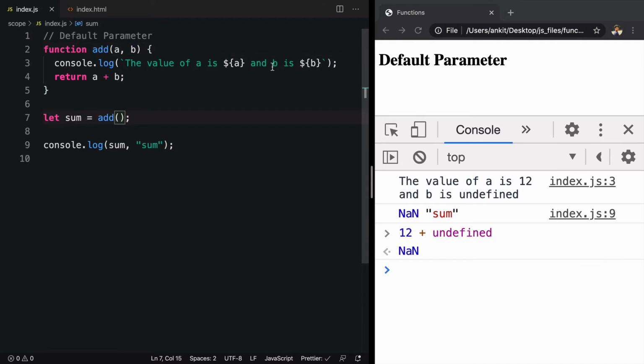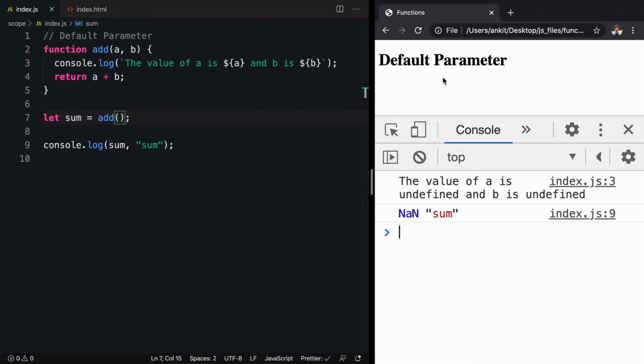Let's test it and not pass any value. Refresh it and see the value of a is undefined and b is also undefined. Because JavaScript supports optional parameter, and when you don't pass any value, the value of parameter defaults to undefined. But how can we fix it? Because it's a very common issue that can happen a lot of times. So that is where default parameter comes into play.